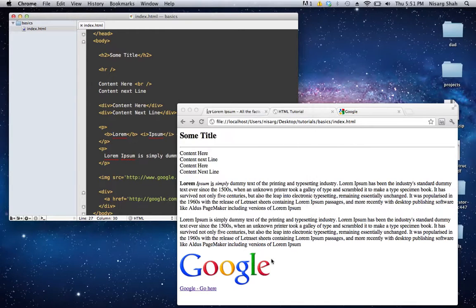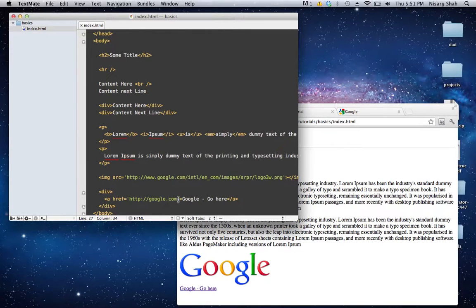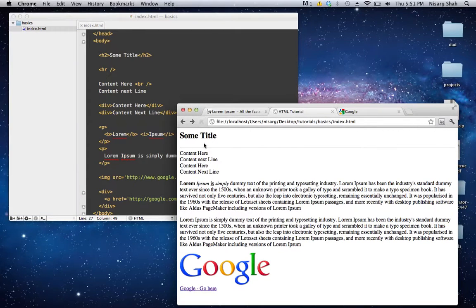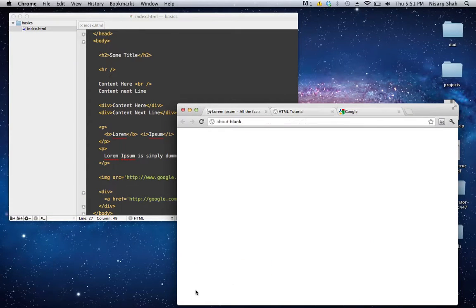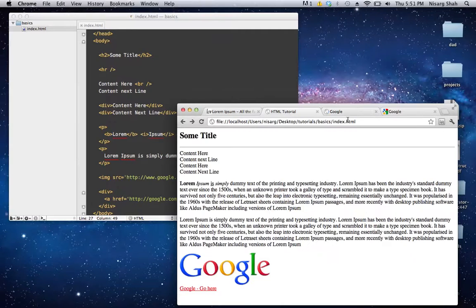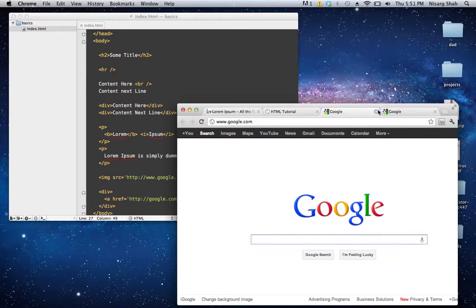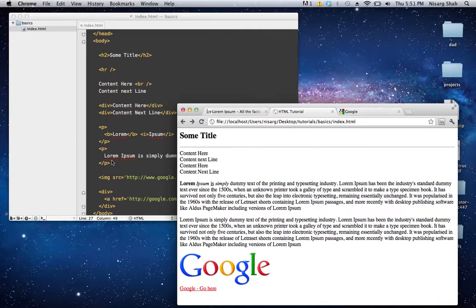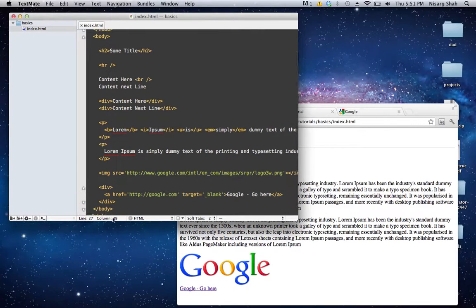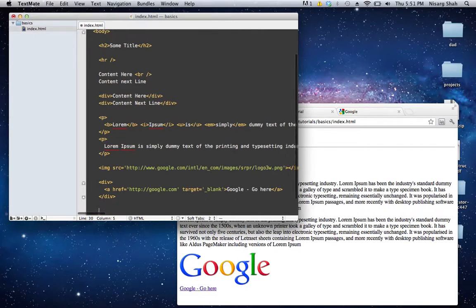Now let's say I don't want to redirect the same page, I want to create a new tab. To do that, I just add a target and underscore blank. What this does is if I refresh this page, you'll notice that if I click on this, instead of redirecting this page, it creates a new tab and goes to google.com. So that's linking. The next thing that we want to go through is tables.